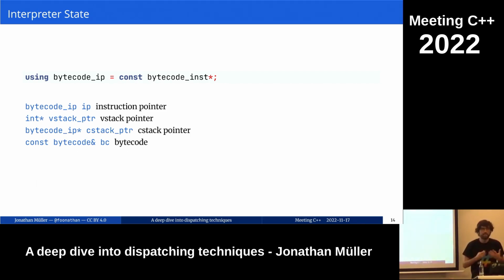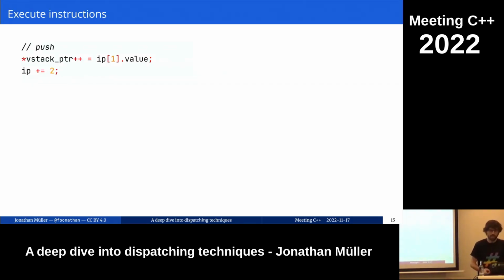Now let's implement an interpreter for that. For that, we need to maintain four things. The instruction pointer, which points to the current opcode. The v-stack pointer, which points to the top of the v-stack. The c-stack pointer, which points to the top of the call stack. And finally, the bytecode itself, so when we recurse, we can jump back to its beginning. Each implementation is just a couple lines of C++ code. When we push something, we read the value in the next byte after the opcode and push that on top of the v-stack. Then we increment the instruction pointer by 2 to skip past the opcode and the value.